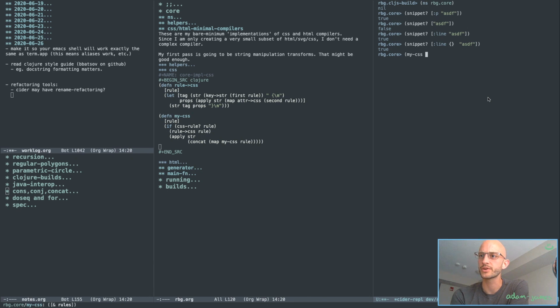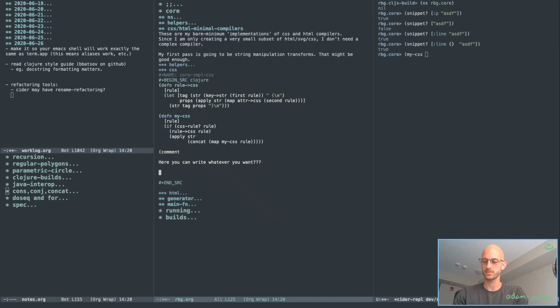You can still do literate programming in Lisp only. What do you mean by that? That's intriguing to me. Do you mean like in the sense you can do like this? Comment here, you can write whatever you want? Is that what you're referring to, or am I missing something even more intriguing than that?